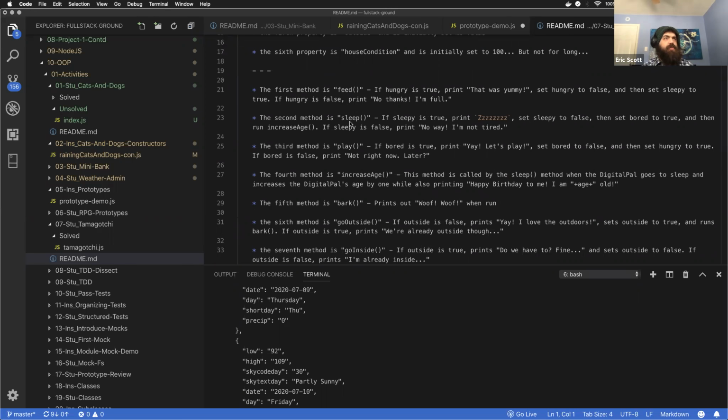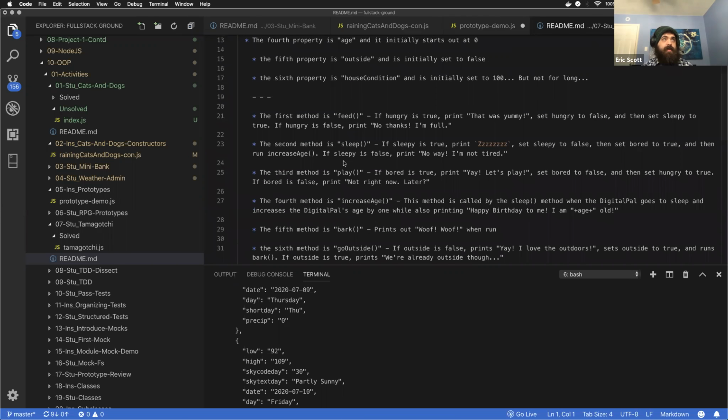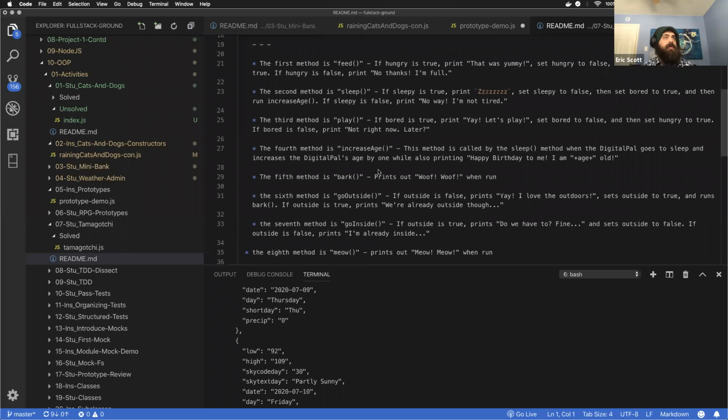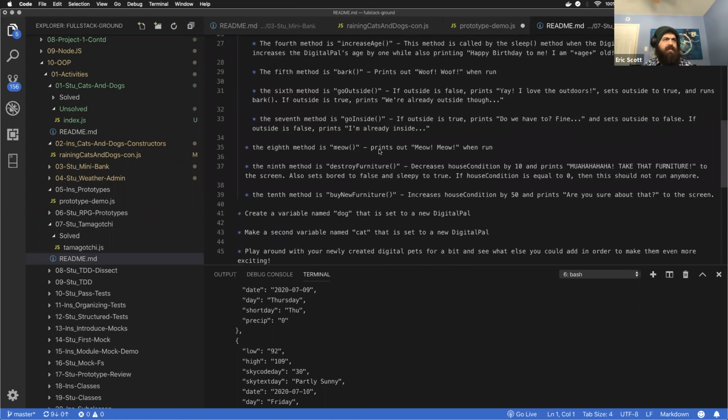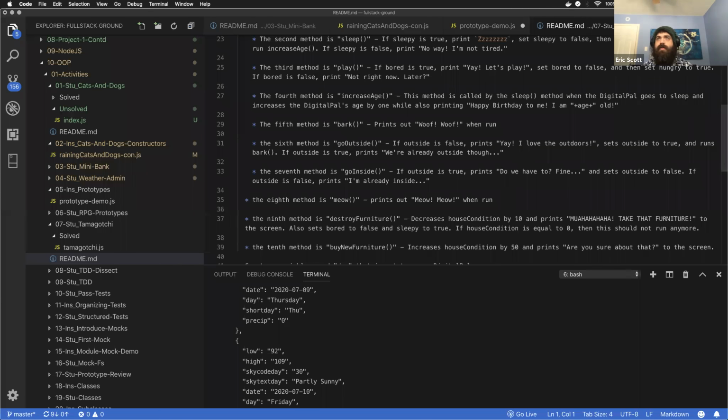So it's got each one of these different methods. Then you'll also add in methods like bark, go outside, go inside for some of these other ones. So you'll just add each one of these on there. You'll create a variable called dog and a variable called cat, and you'll make your new digital pets, etc. We're going to work on this for, let me check the schedule real quick.